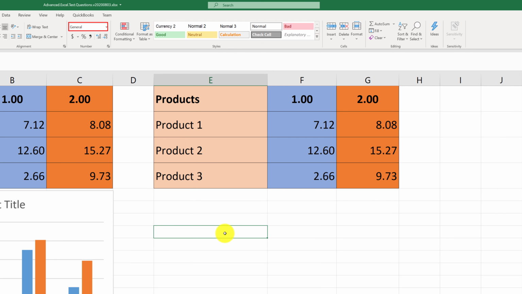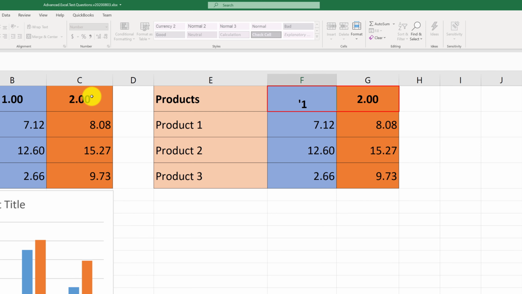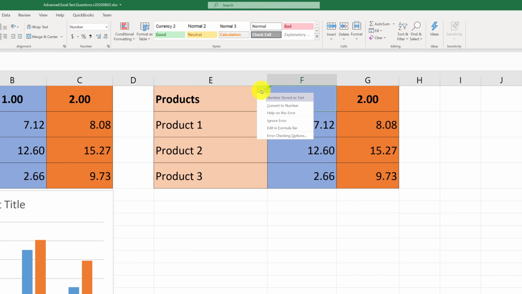So the first point was accomplished. Second point is a little trickier. In order for us to represent the number as text, we would need to start this number with an apostrophe. And once we click enter, you see this green triangle in the upper left corner, which indicates that this number is actually a text. We'll do the same thing for the second number in the cell G1.